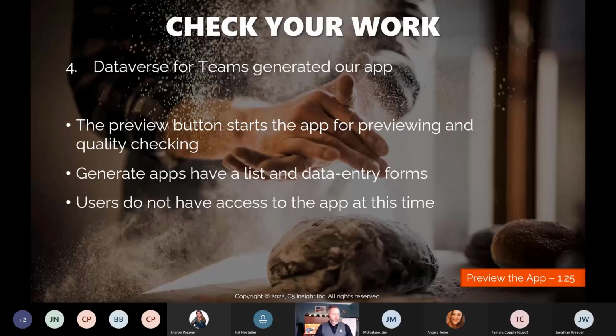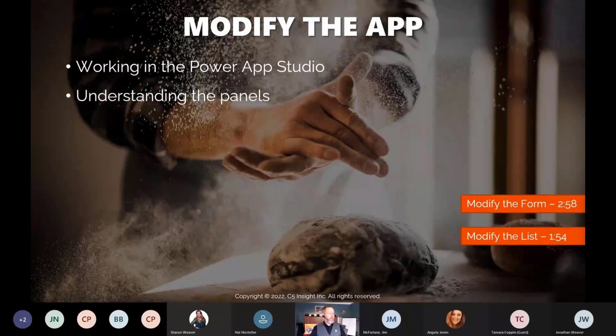Okay, so pretty simple. You saw the app fully functioning once we hit the play button. Is it in production yet? No, you're still designing it and it's not available to users. You haven't published it to Teams, but you can interact with it and see exactly how it works that way.